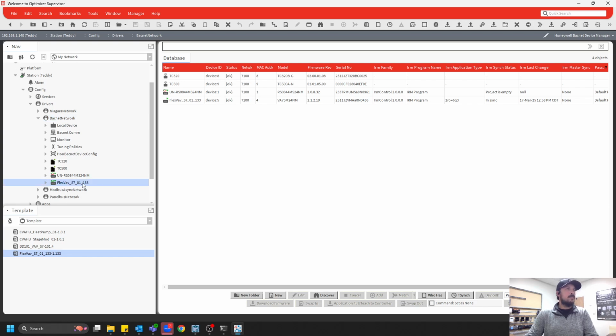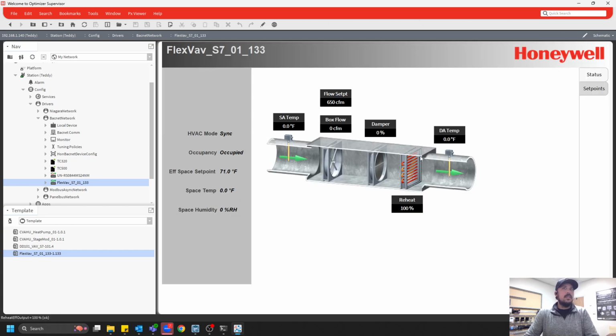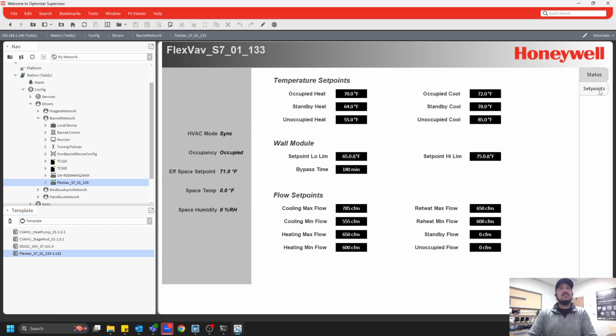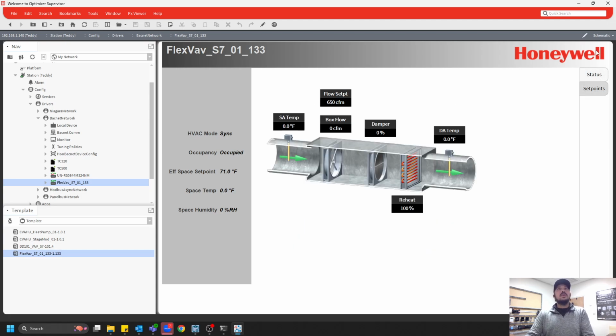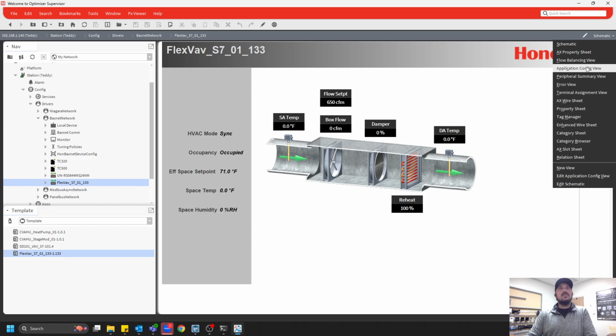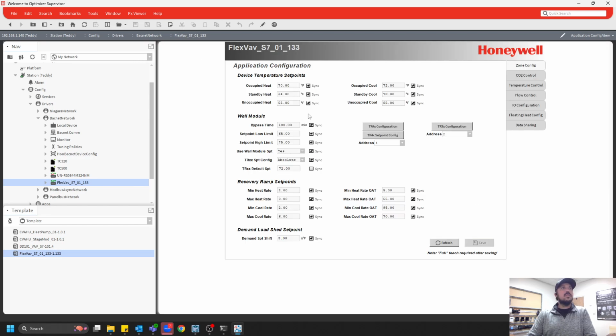If I double click on it, this is the stock graphic it comes with. Nothing super fancy, but it gets the job done, tells you things, gives you a status, and you have a set point window that you can change. But the configuration view is really nice because you can set all your set points here. You can set your flow rates and everything here. Well, not in this particular menu. This is where you'd set if you had a different address for each of these. So if you had your 71 set to 1, you just change these and re-download it.